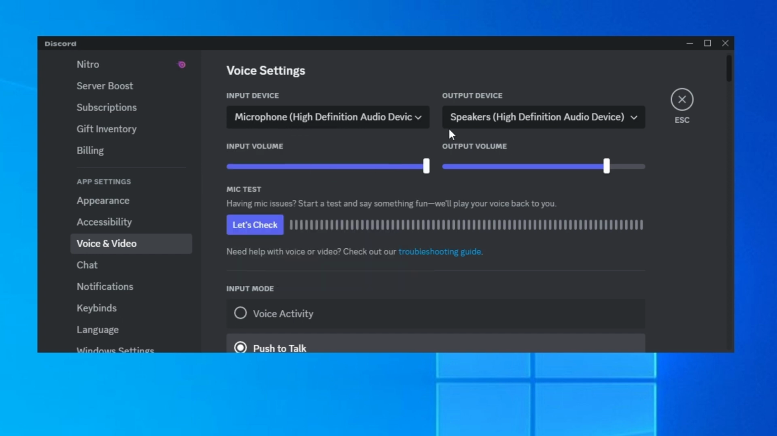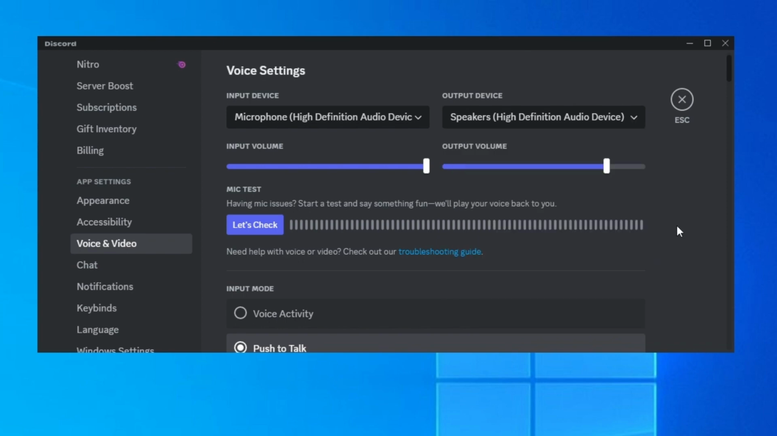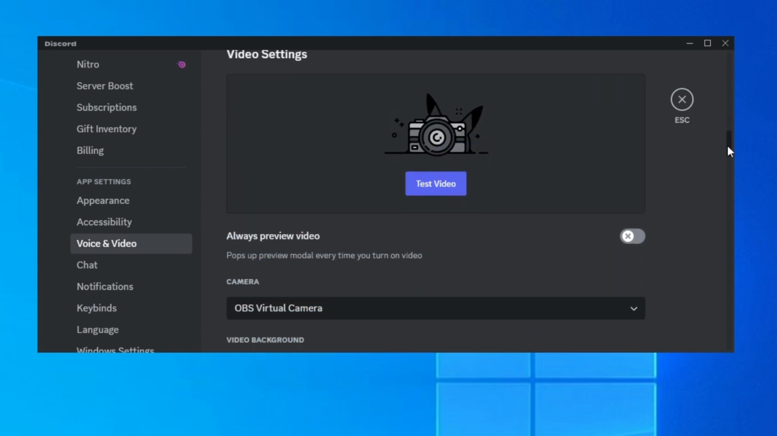so you can try different ones. And this is for if you don't hear others, you can again check here and put it on default, and then try all of these options here and see if it works. If however none of this worked, then you scroll all the way down.